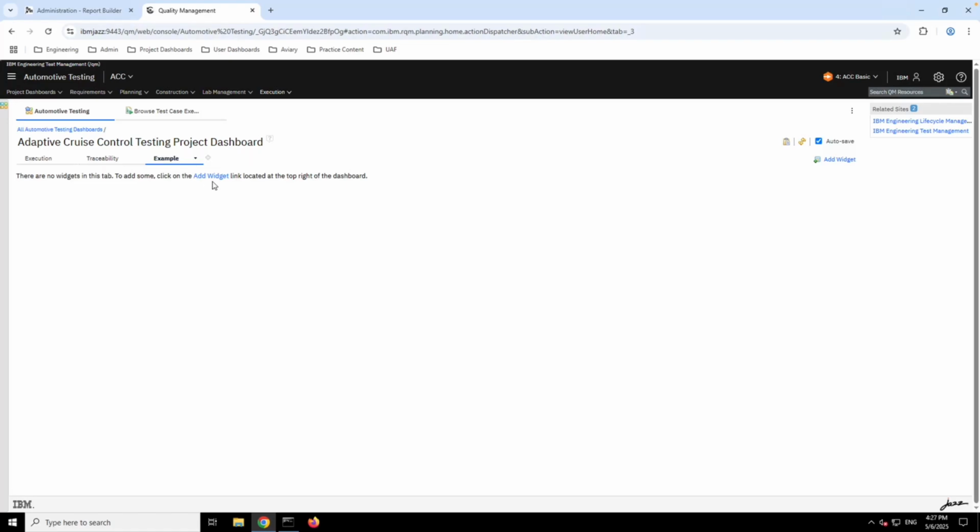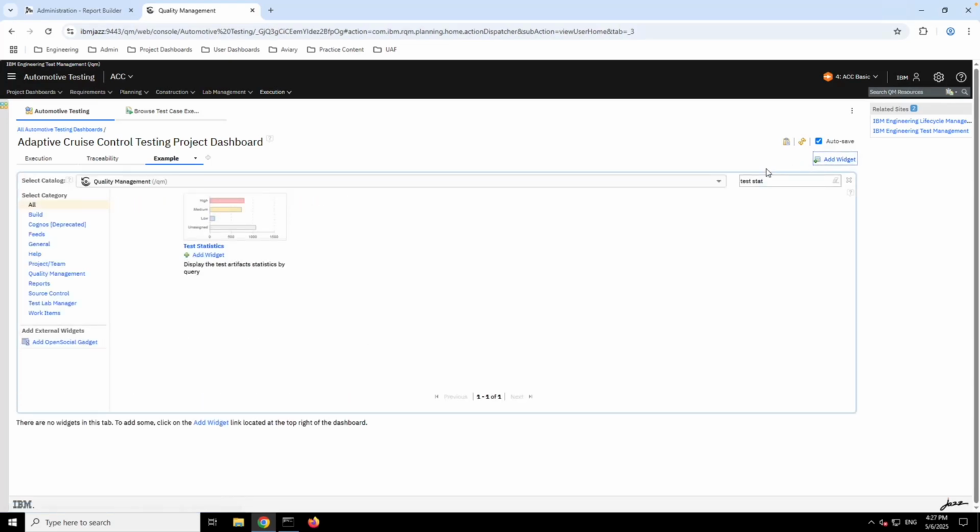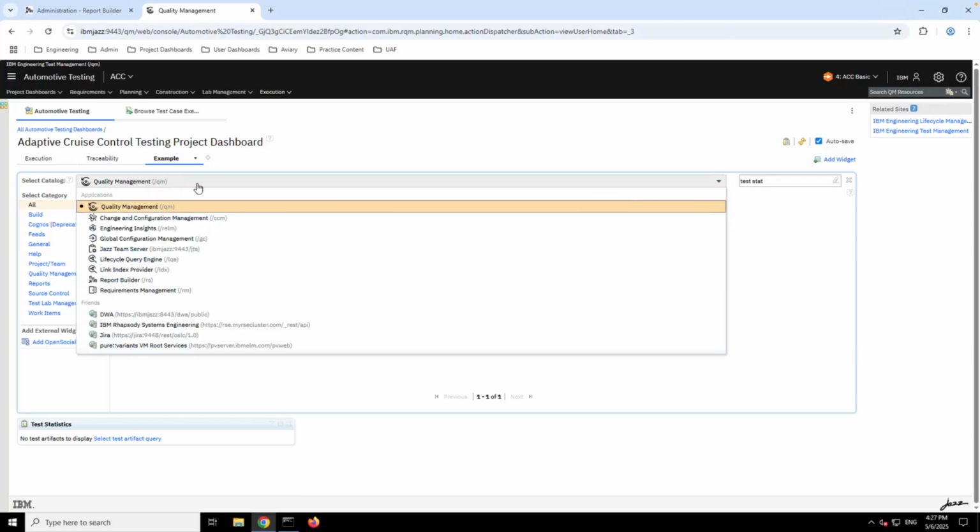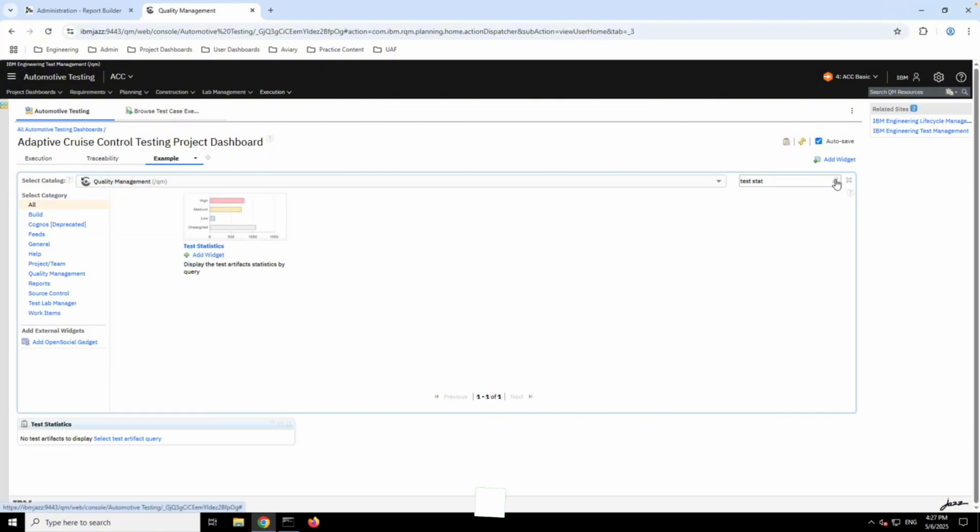And then now we're going to click on Add Widget, and there's two places that we can add the widget, here and here. The widget that you want to search for is Test Statistics, and then click on Add once you found that. Just a heads up, if you're not able to find this widget, make sure on this dropdown you have selected QM, Quality Management, or Engineering Test Management. This is where this specific widget is living.